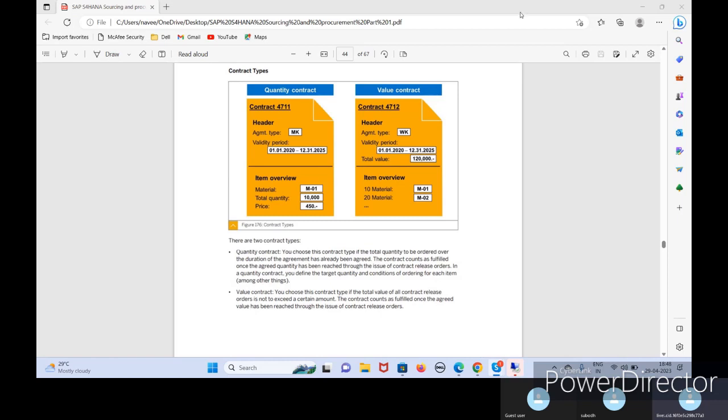Until this value is ordered, the contract will be valid. In case of quantity contract, the quantity will be the criteria. Until the quantity I have ordered equals the quantity in the contract, this contract will be valid, and then it will end. Either it is based on the validity period, or it is based on the quantity and the value. That is how the contract will expire. So this is about the contract types.